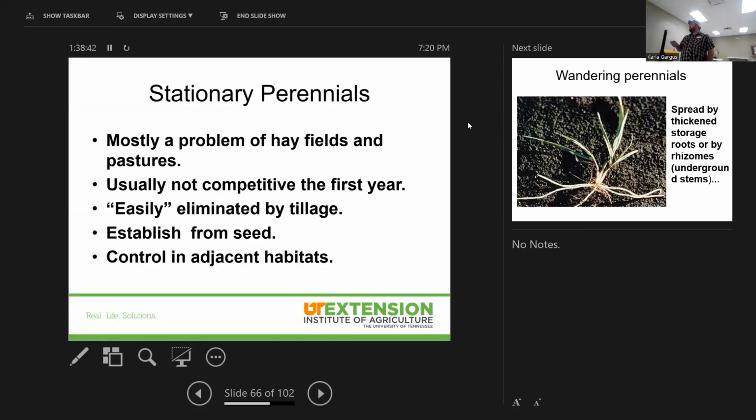All right, like I said, stationary perennials, the biggest problem is going to be in hay fields and pastures. They're usually not very competitive in the first year. It's after that we have to worry about them. They're easily eliminated by tillage. Unfortunately, with tillage, you're also going to start causing new weed problems, so that's something to think about. And always, they typically are established from seed.